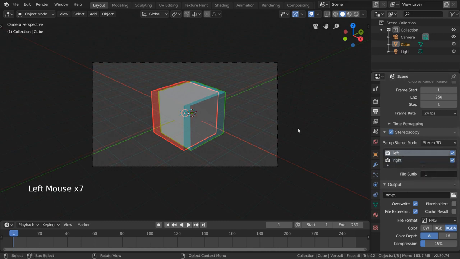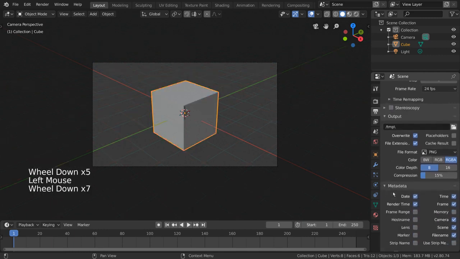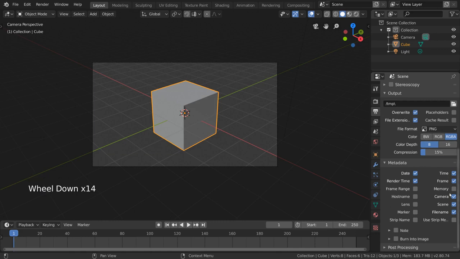Fun fact, you can also go into camera view to see how your scene might look in 3D, assuming you have some basic red and cyan 3D glasses. Metadata is another output setting that allows you to include additional information and stamp it onto your output file. If we open up this category here, we can see there is date, time, render time, frame number, etc. You also have the option to include a custom note.